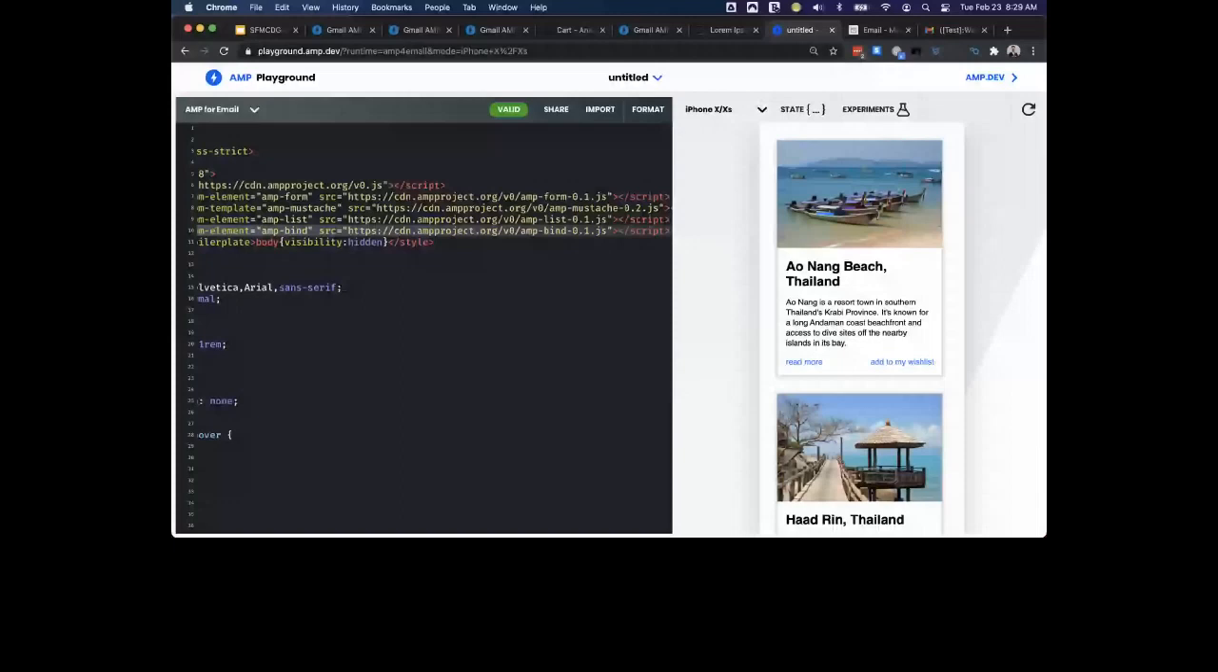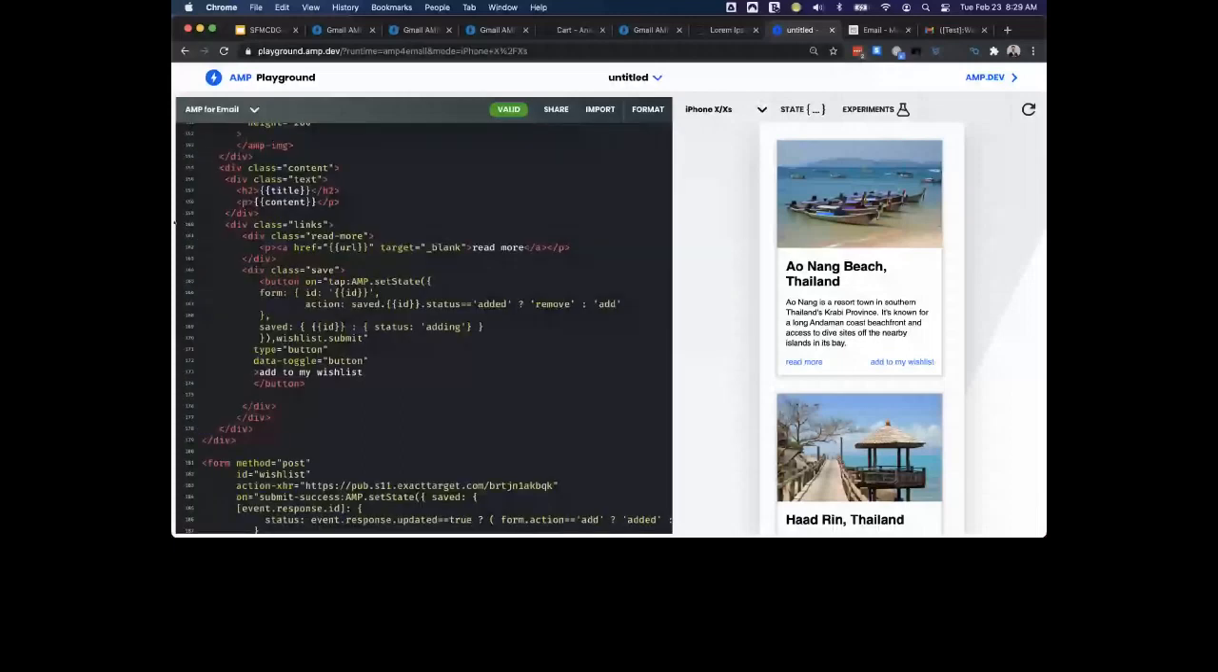Let's now take a look at this code I pasted and explain what it does. Firstly, you can see the on attribute. Tap is a user action. When the recipient clicks on a button, or taps on it on their mobile device, it will trigger the tap event and invoke the AMP set state method. This binds the action to state variables. Think of state variables as perhaps temporary storage, which exists while the email is open.